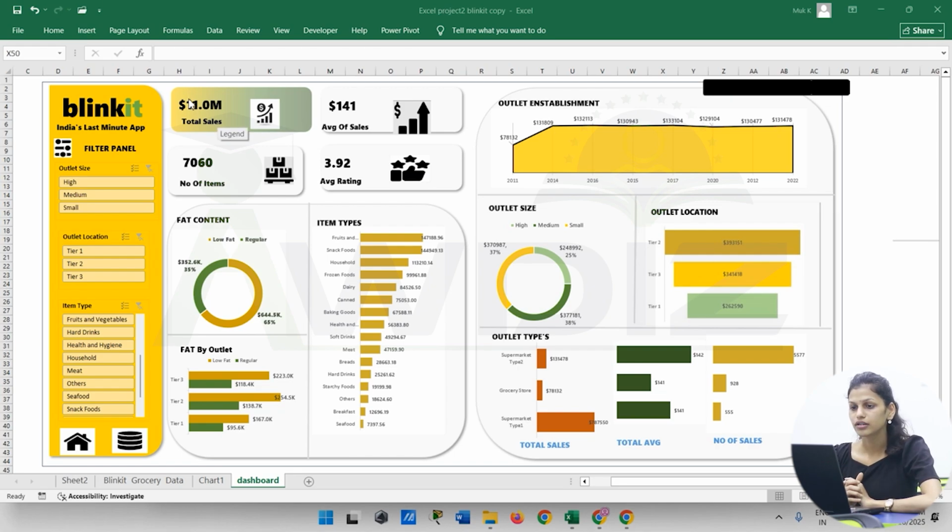So we can see here this is our dashboard. These are 4 KPIs, meaning placeholders. In the placeholders you can show the overall summary of the project: the total sales, average sales, number of items and average rating. You can get a basic idea or quick information about this project. Then below that you can see the fat content. In the fat content I used a donut chart based on low fat and regular. You can see here the data distribution depending on the fat basis.